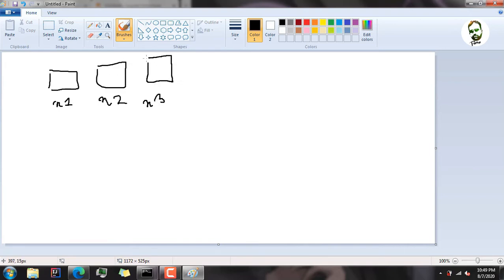Now we are given three numbers. I will supposedly write -1, 100 and 27. Now I have my three numbers. Now I have to find the greatest between them. How will I make the computer or the program in such a way that it will automatically find the greatest number between three? Now first of all, I will compare n1 with the other two numbers.